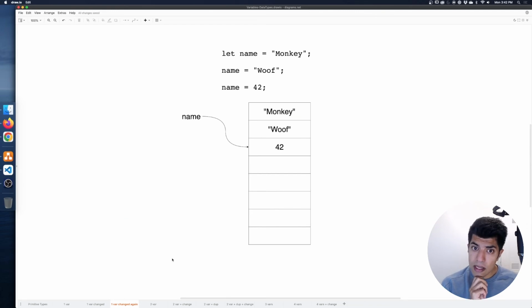Let's look at this one. This is creating a name variable that can be changed because it's let, and it's pointing at the string monkey. Then we're reassigning it to woof, which is also a string, and then we're reassigning it again to a number this time, 42. All right. So in the computer's memory, in this table, you would have these three values. First it would be monkey, and then it'd be woof, and then it'd be 42. And you can picture name jumping between these three different values as these lines of code are being run and changed.